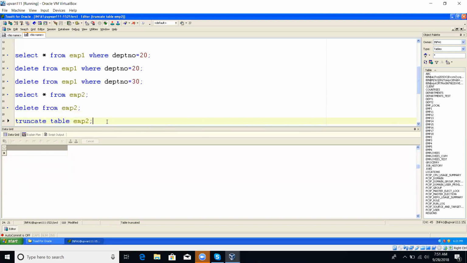What is the difference between truncate and delete then? Why do we need to remember one extra statement if we can achieve everything from delete itself? The reason behind that is delete is an example of DML, data manipulation language. And DML operations are always more costly than DDL operations. But again, DML operations will give us more control.